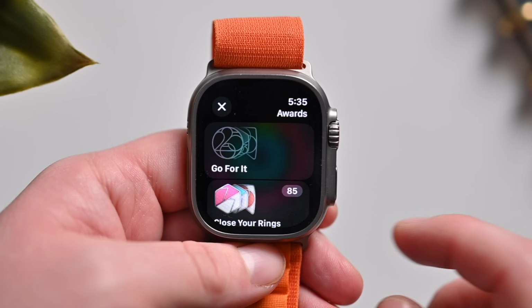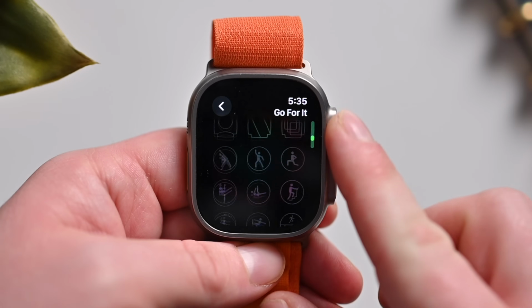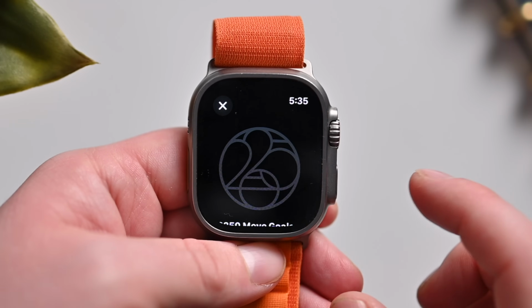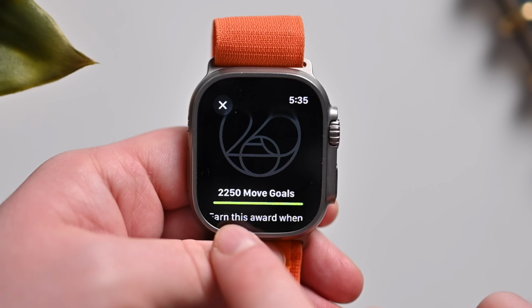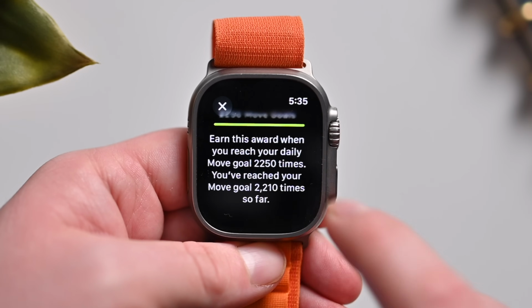And then the awards one, this was a big redesign. So we have our go for it here, which are ones that you have not accomplished yet and you may be working towards. So you can see this one, I'm really close to completing 2,250 move goals. I am so close, only 40 more to go on this one.